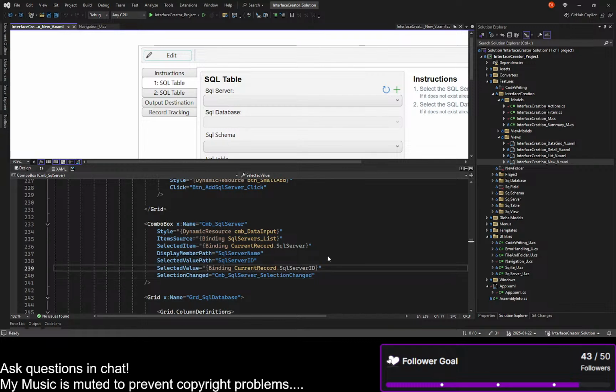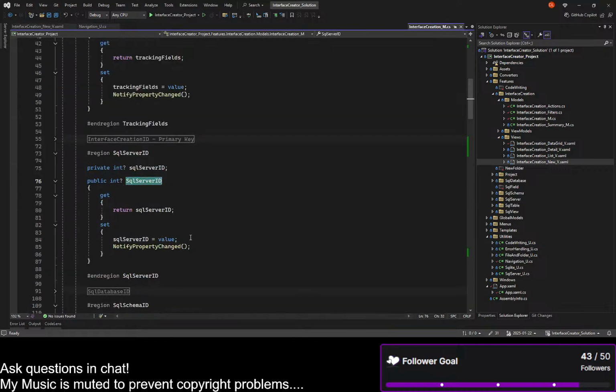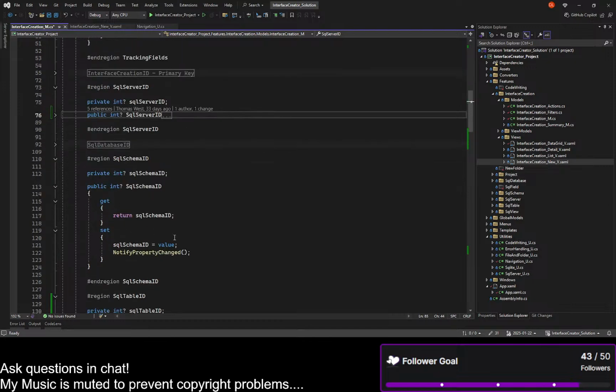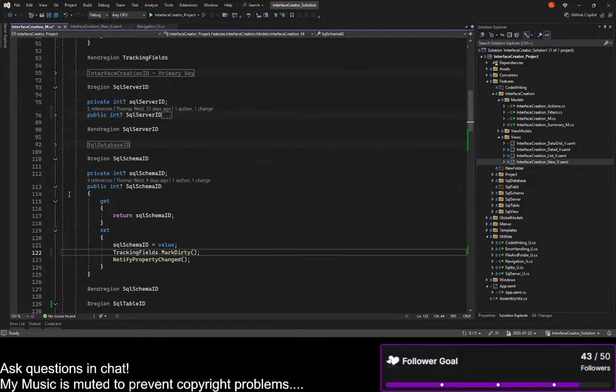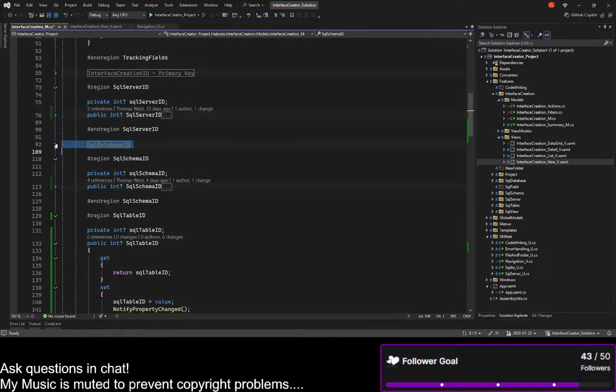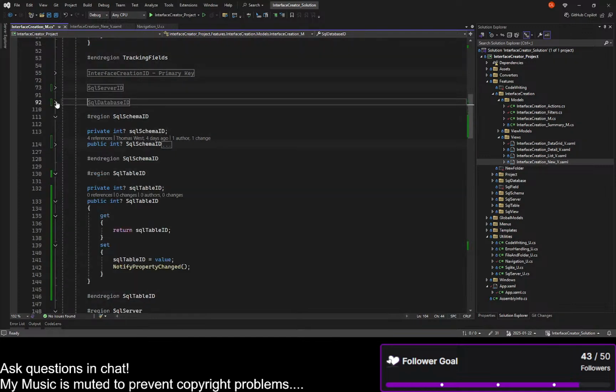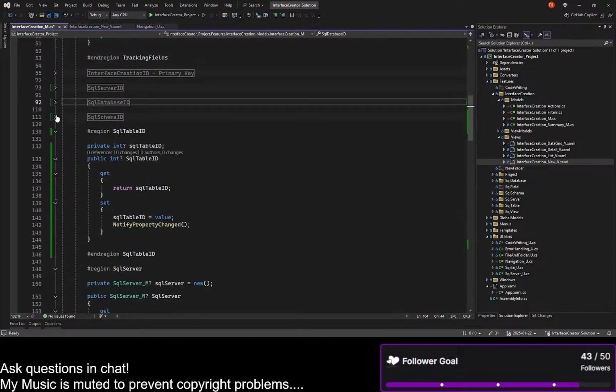Value is SQL Server ID, go to definition, right? But this isn't marking it as dirty, so it wouldn't change. So now we can do tracking fields, mark dirty. Okay, that's under the SQL Server ID, and we will grab that. I'll go to the schema. Okay, and we have one inside the database region too. So we can close the server ID, the database region, and the schema ID.